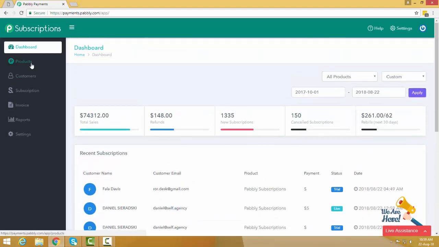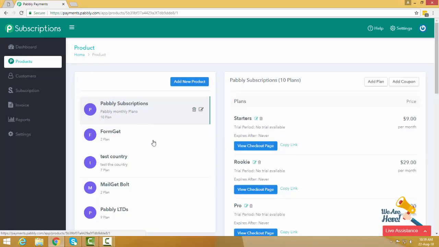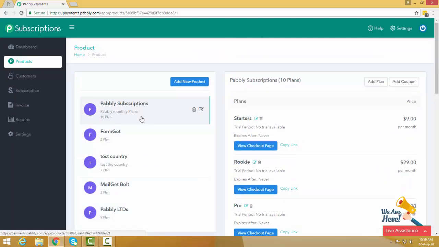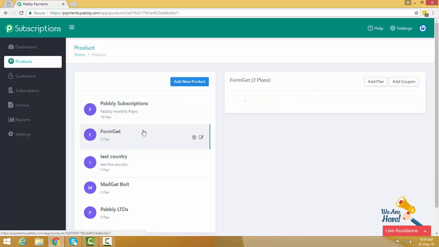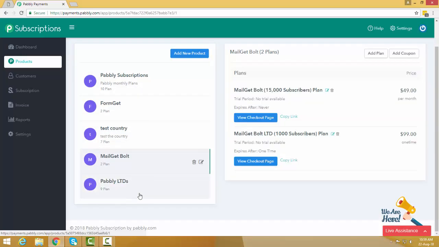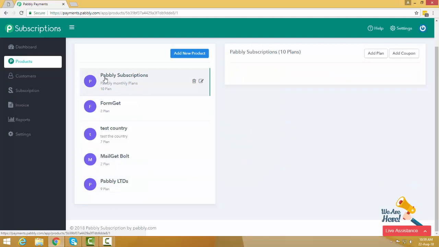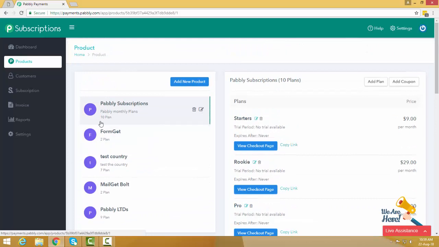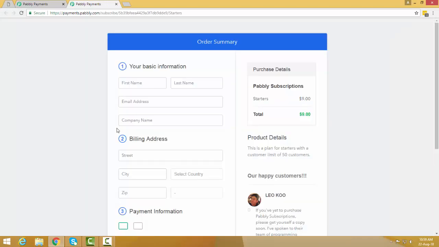So as you can see, I have a few products that I have created in my account. This is the Pabbly subscription product. This is FormGet product. This is the MailGet Bolt product, and this is the Pabbly Ltd product. Now when you see this Pabbly subscription product, it has lots and lots of plans in it. Currently it has more than 10 plans created inside this product. So the starter plan is just $9 per month, and you can view the checkout page for this plan.